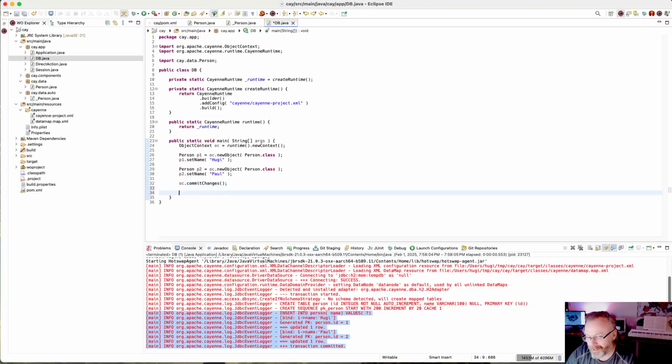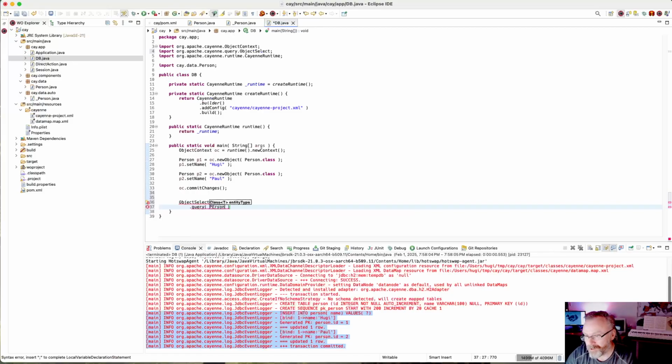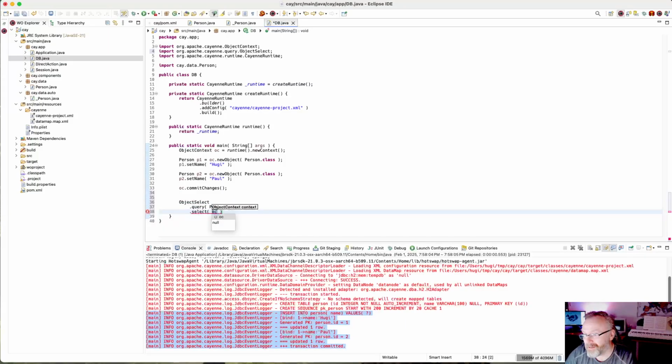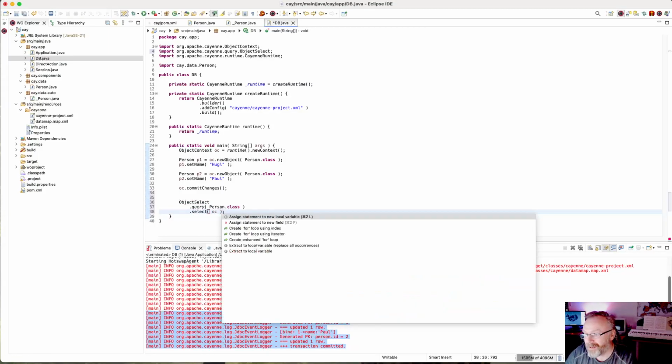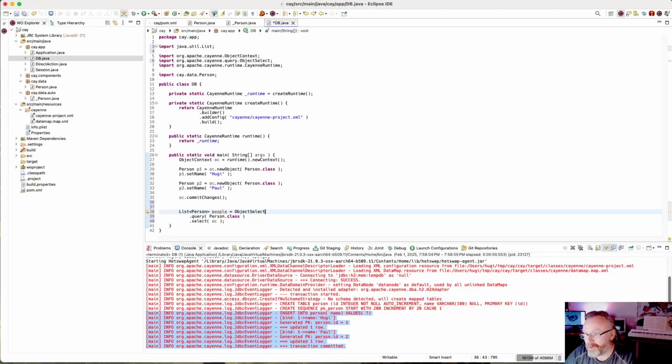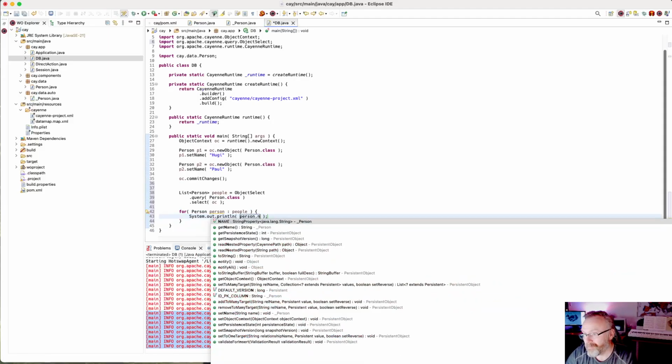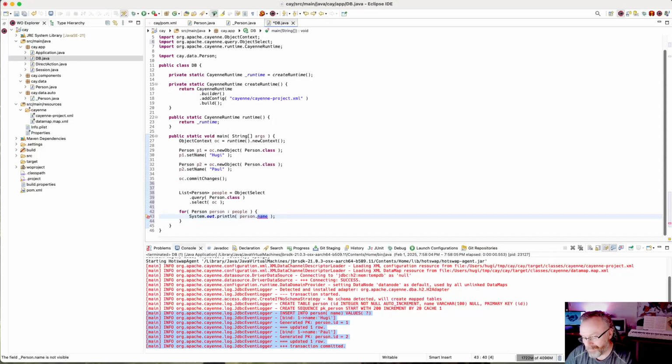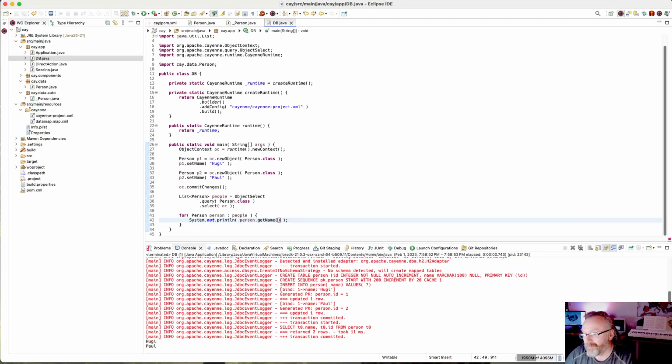So let's just say ObjectSelect query Person.class. Select, just use the same object context. Assign this to a variable called people, and let's iterate over that. Okay, so we just performed a fetch, and that seems to work fine as well.